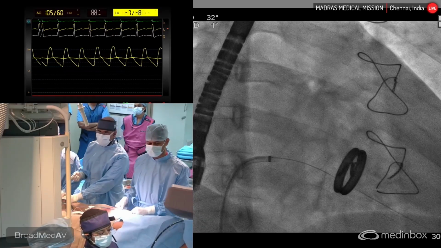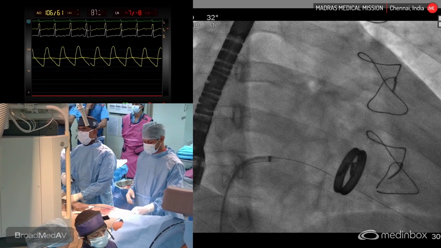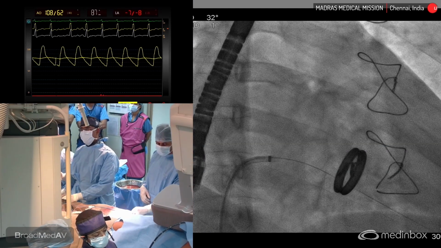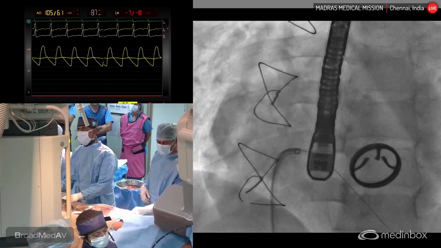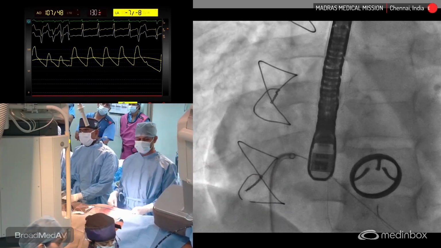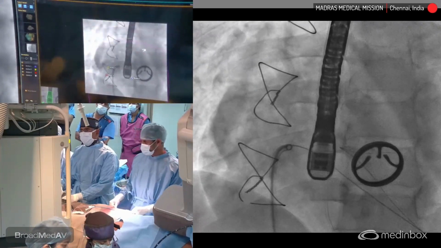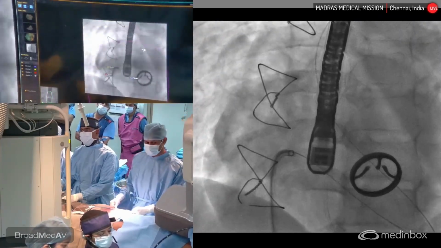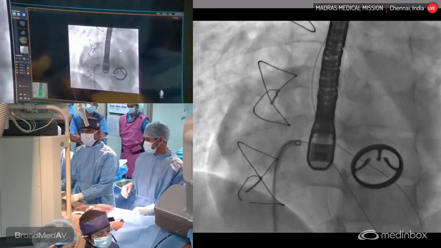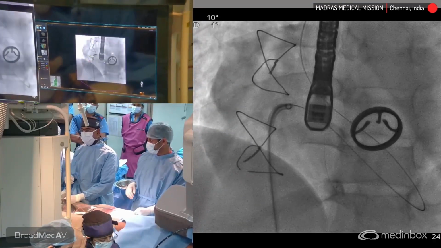Can you get me LAO view? LAO. And go cranial now. Yeah. So I have crossed the paravalvular leak. And now I'm trying to see if I can advance the guide wire into the ascending aorta. So which it has done.